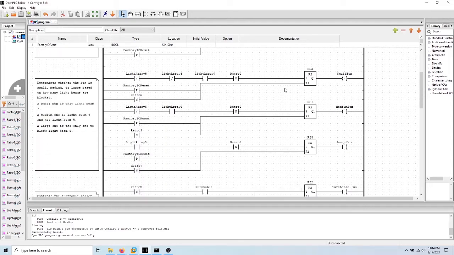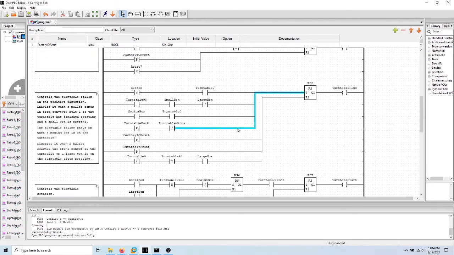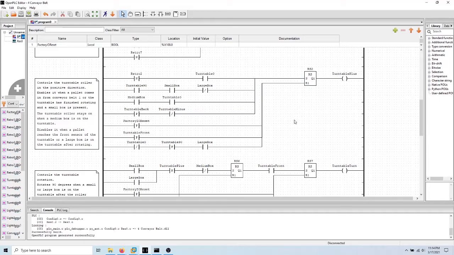Then we have how the small, medium and large boxes are determined, which is a combination of light array 5, 6 and 7, which are these. Then we have how the positive roller on the turntable is controlled, which is any time a box and pallet move onto it for the first time from conveyor belt 1, or if it's a medium box or a small box after turning.